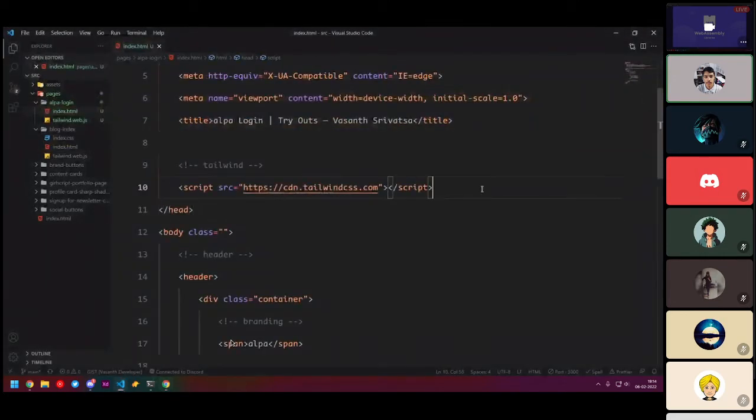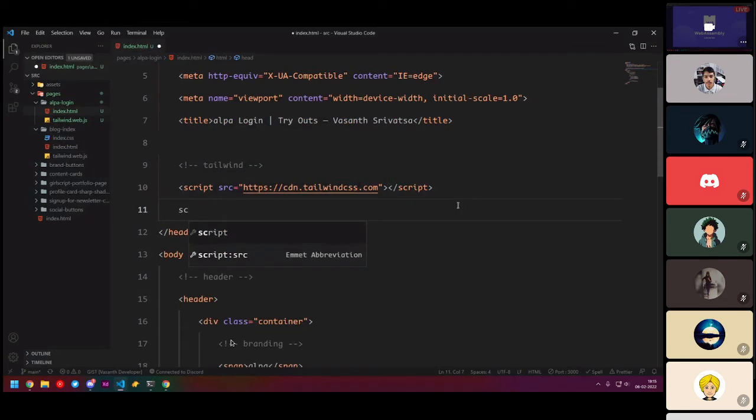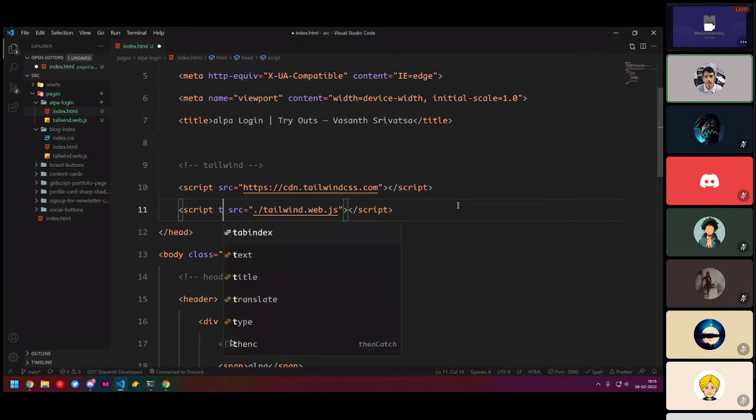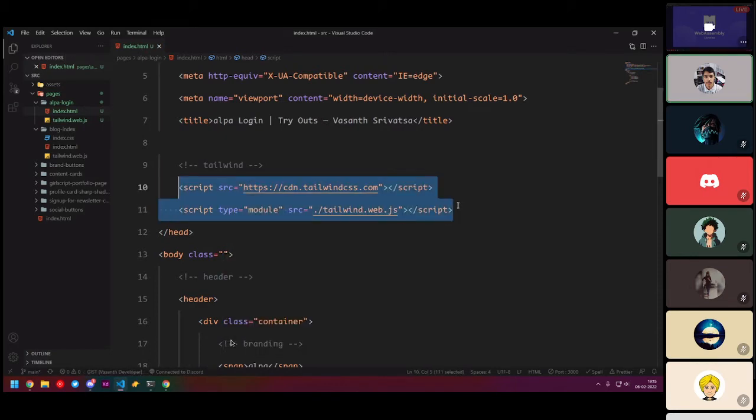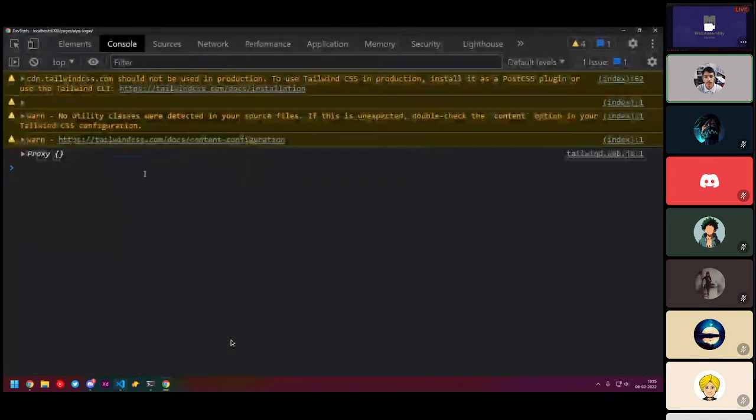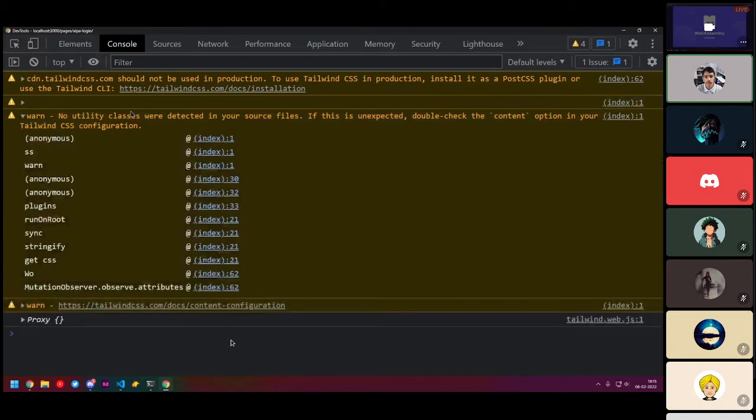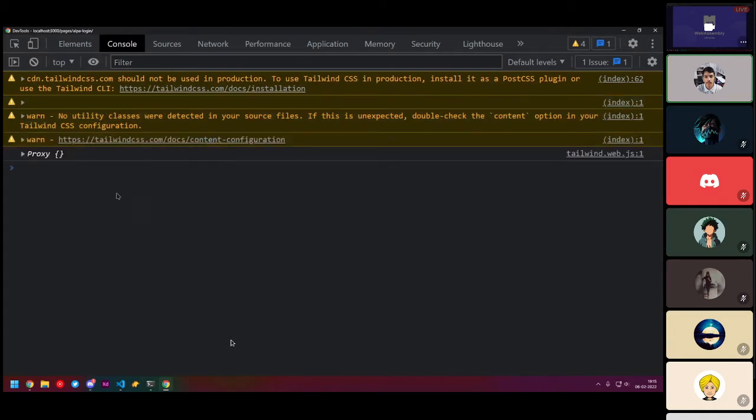And I'm going to go here and say script src is going to be, or I'll give properly this path, yes. And type I'm going to set as module, just like that. Now when I save and go back, you will see there's like an empty proxy. Okay, not a problem. Those two warnings will go away as we add more content. So now I see a proxy.